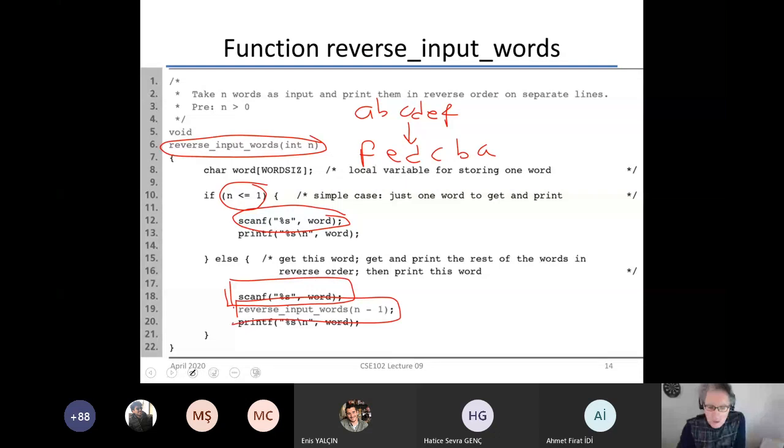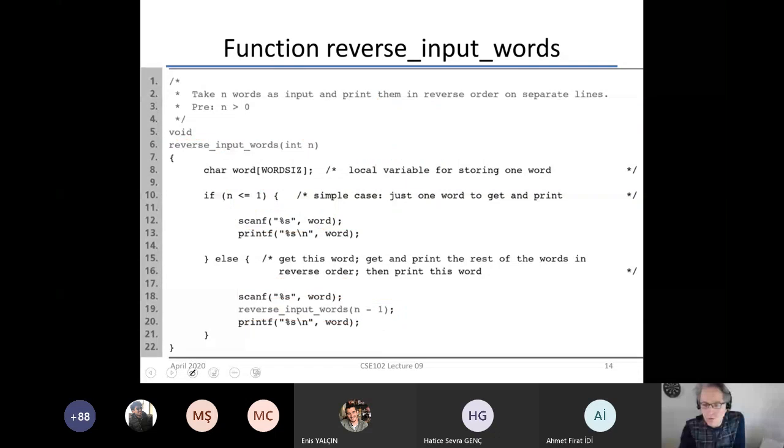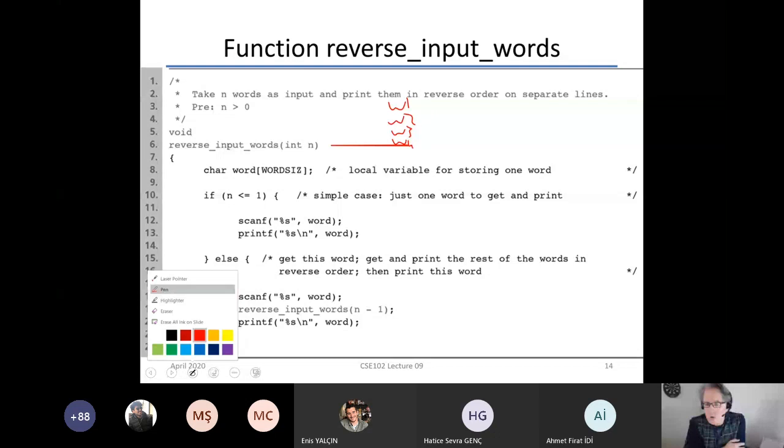So let's go back. The user is going to enter, let's say, word 1, word 2, word 3, word 4, and the output is going to be simply this: word 4, word 3, word 2, and word 1. So you are going to ask the user to enter something here 4 times. I'm going to read 4 words from you like this, and then I'm going to reverse the order of them and print them.